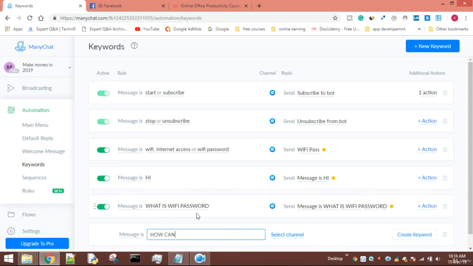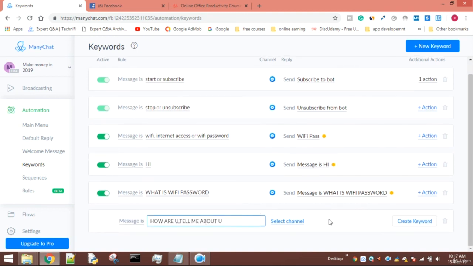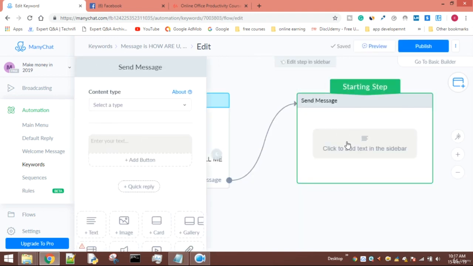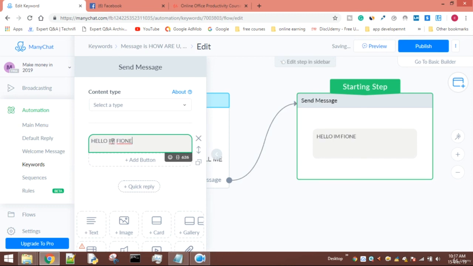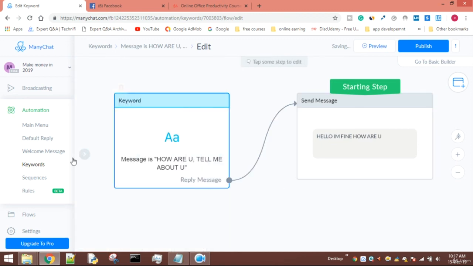Suppose I'm encountering a keyword like how are you, or I could even say tell me about you. These are some keywords which I'm selecting. Then I'll select the channel as messenger, then I'll create the flow for the keyword, which is: hello, I am fine, how are you.